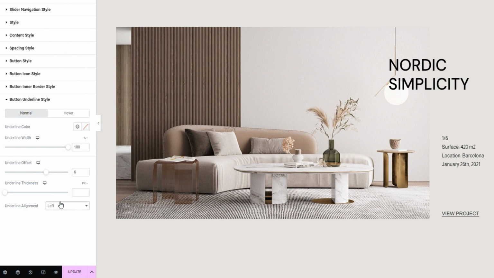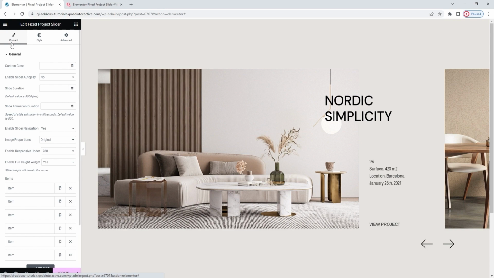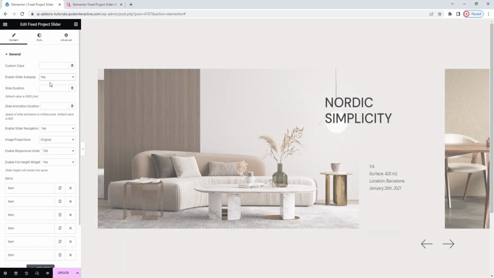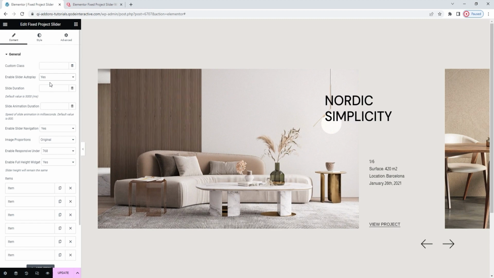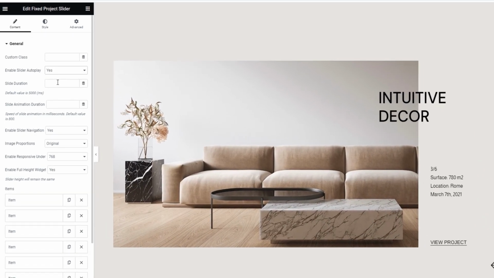But we're not done yet. I still have the autoplay and slide duration options that I skipped. They are at the top of the Content tab in the General section. First, I'll enable the slider autoplay again. This will have my slider rotating in a loop, and visitors won't have to trigger it in any way to get it moving.